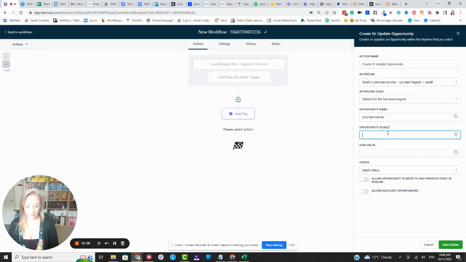Opportunity source means where did these people come from? So I normally would put here, opted into lead magnet form, lead magnet ABC form. So again, that's for you just to be able to glance at that pipeline and see Sarah Cordner opted into the ABC form. It's just a really nice way for you to have a little snapshot of who your people are, where they are, and how they got there.